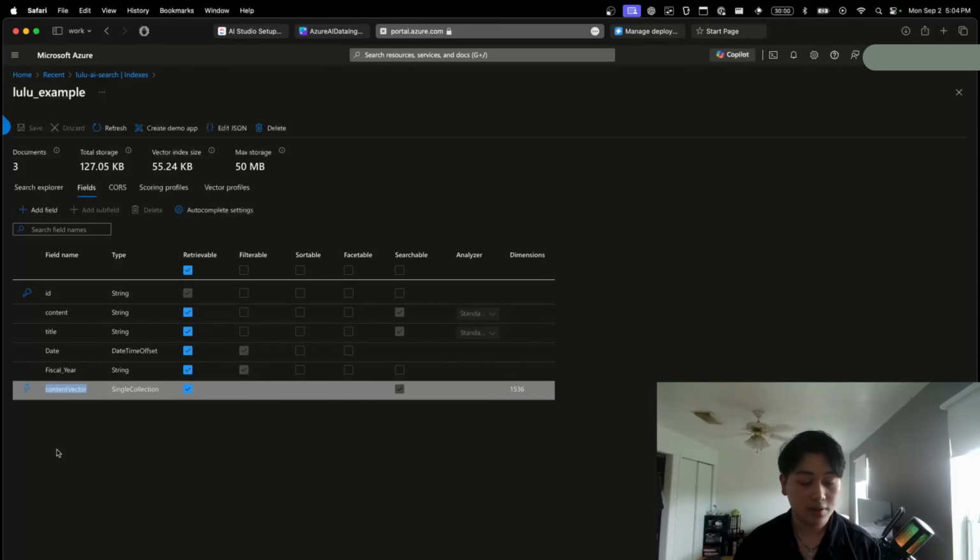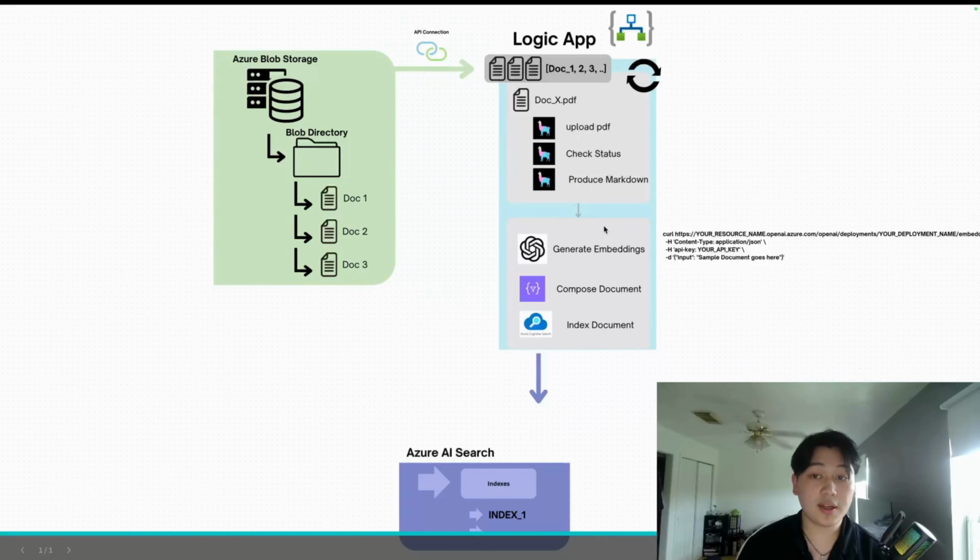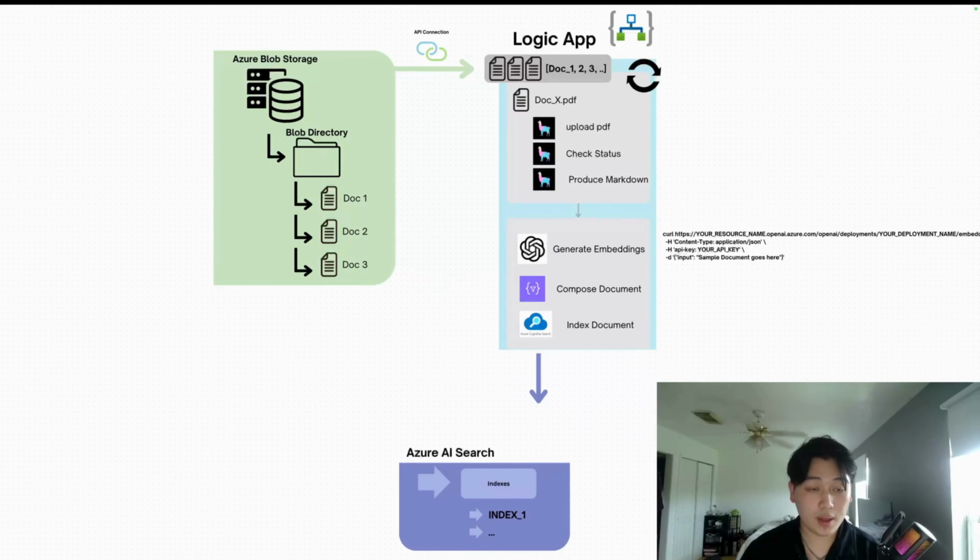Here is a diagram, a more visual representation of what we are going to do. Here we have our Azure Blob Storage. In our Azure Blob Storage, we have to define some type of directory which we will reference to code our files. These will be any PDF files that contain the data that you need to parse through.